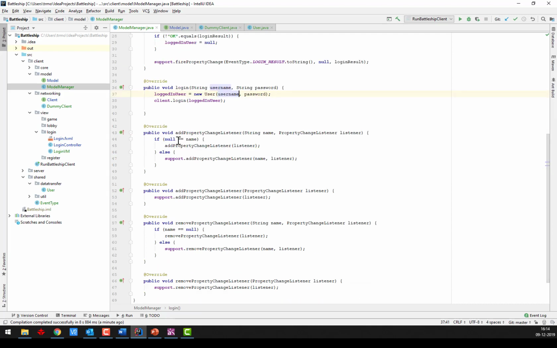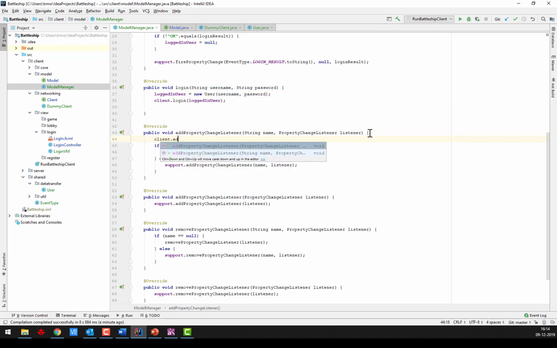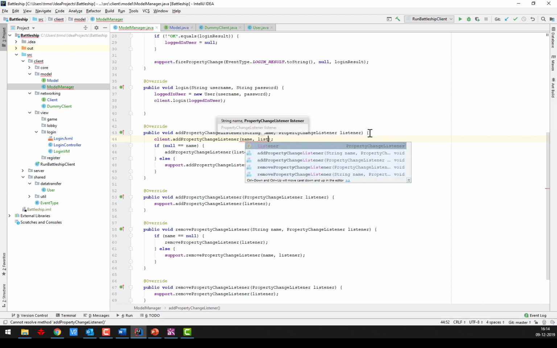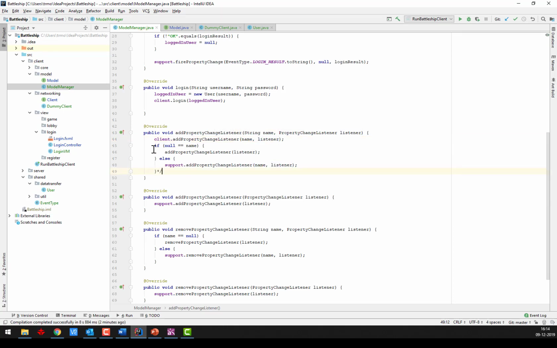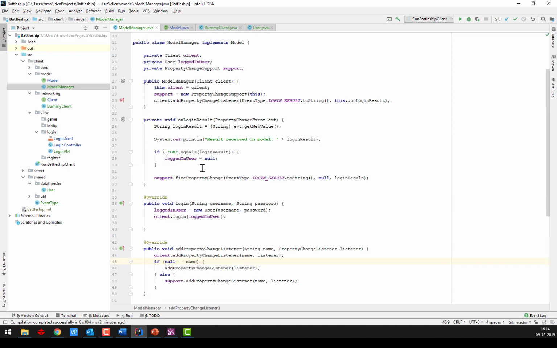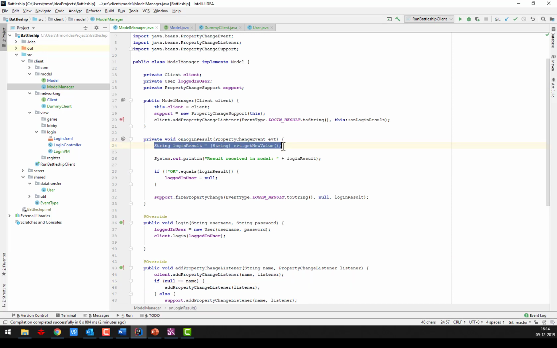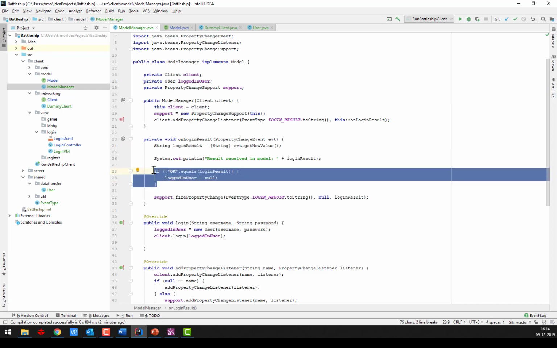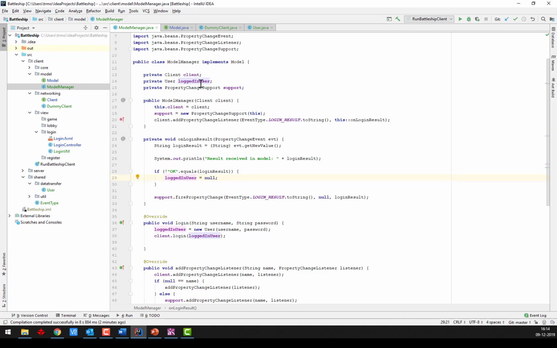And we could argue that adding a listener to the model would just say, if I do this, I could say client add property change listener, name listener. So now it's actually listening to the client. The view model still doesn't know what it listens to. It just knows that it gets results or responses or whatever. So it could be okay. But in my case, I actually want to do something with the result in my model before I send it on to the view model, right? Because I want to make sure that I'm not storing a user that's not valid.